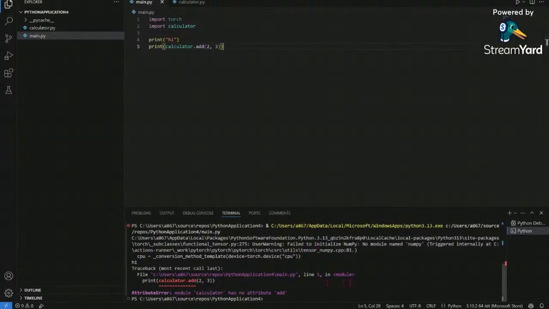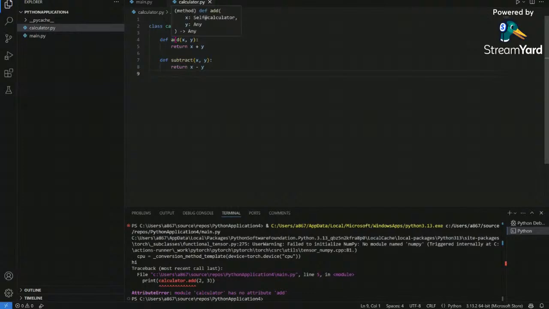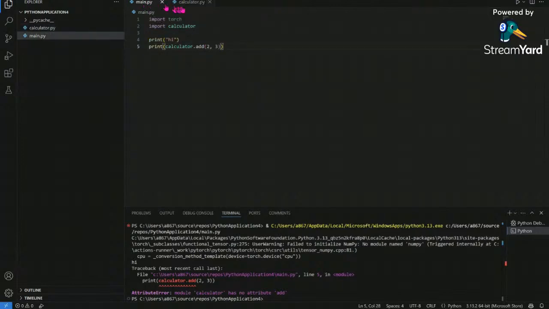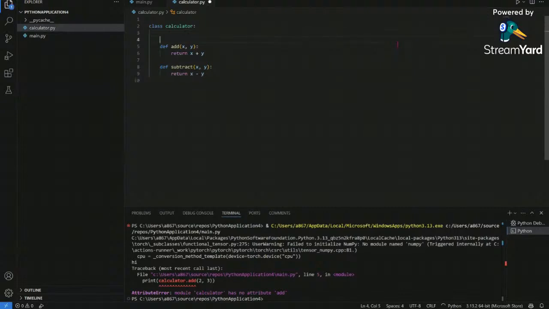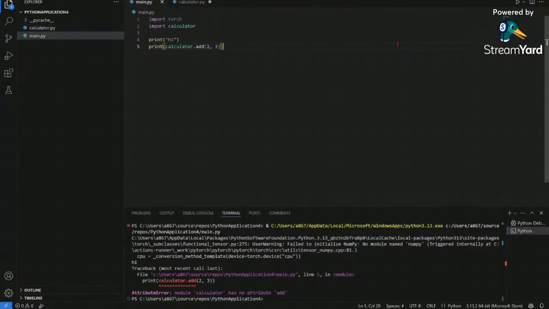What does it say here? Calculator has no attribute add. What do you mean? Here's add. We added add. Where did you do that? What do you mean, where do I see it? You need to initialize the function. You need to call the function or the class, don't you? What do you mean, call it? Like create a new calculator?